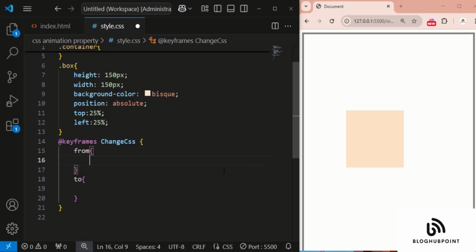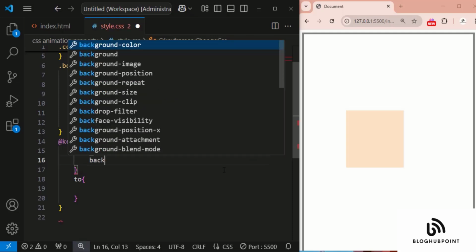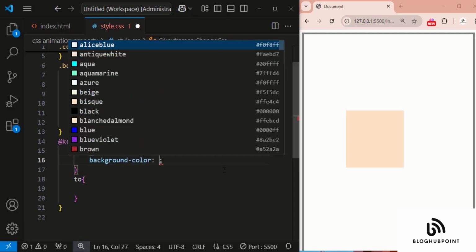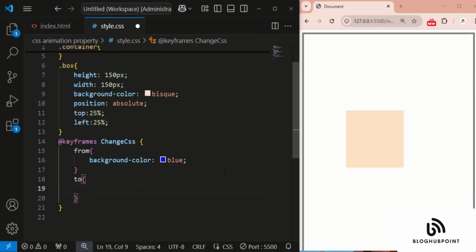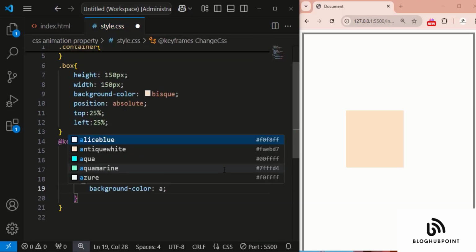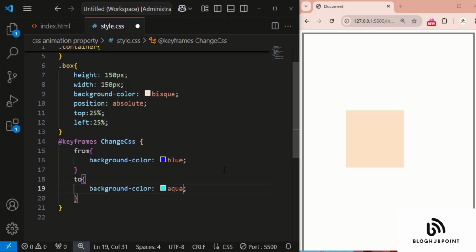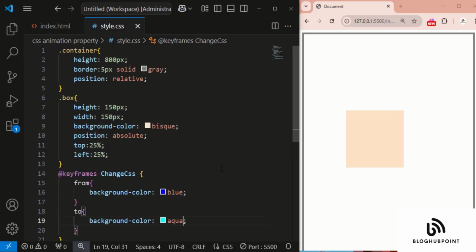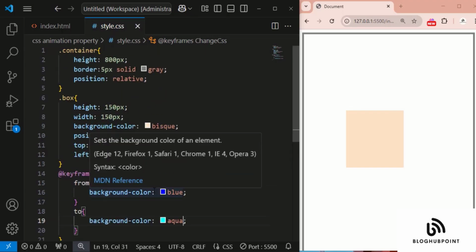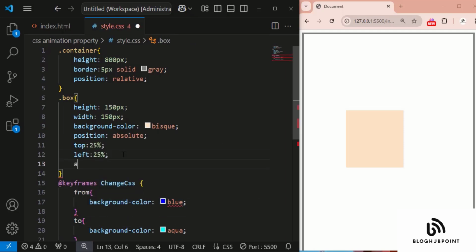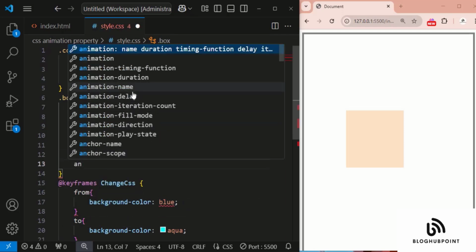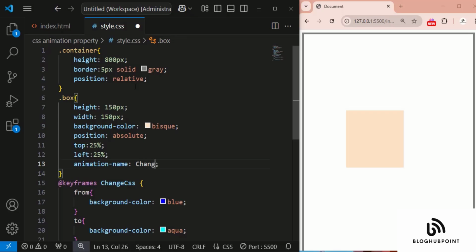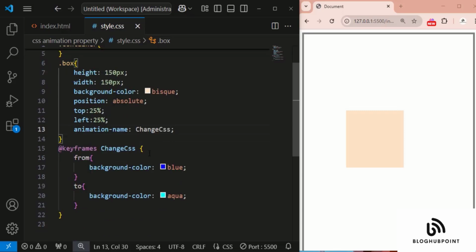For example, if we want to change the background color of the box, we write the background color in the from state, setting it to blue, and in the to state, we set it to aqua. But at this stage, the animation won't work because we haven't connected it to the box class. To fix this, we write the animation name and set its value to change CSS, which is the name of our animation. But still, there is no effect on the box because we haven't defined the animation duration.